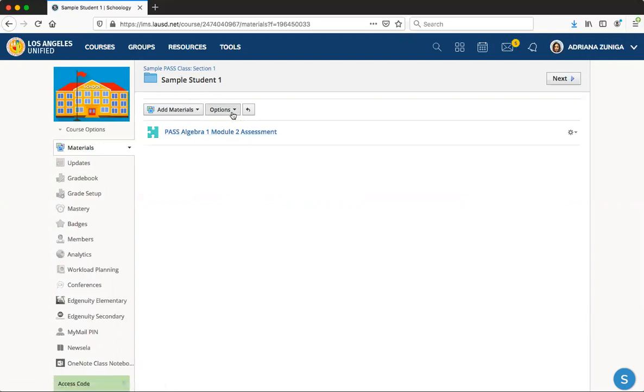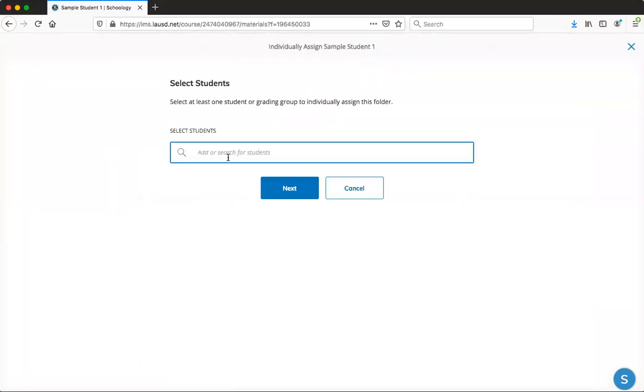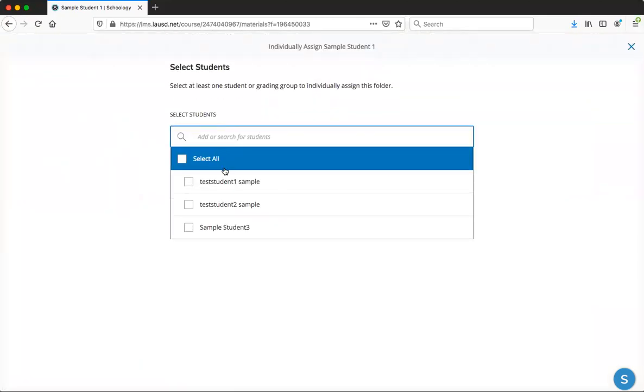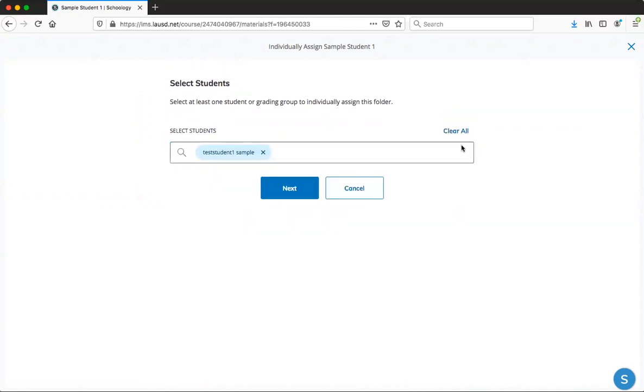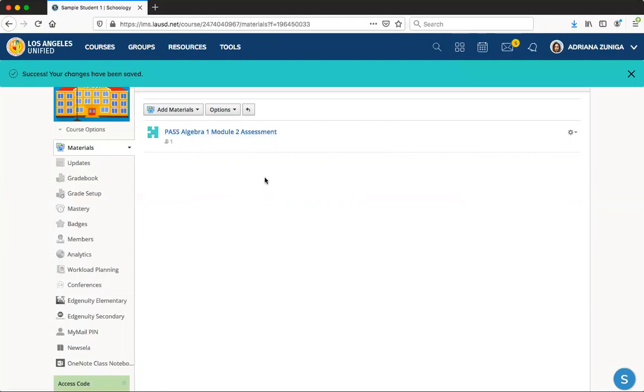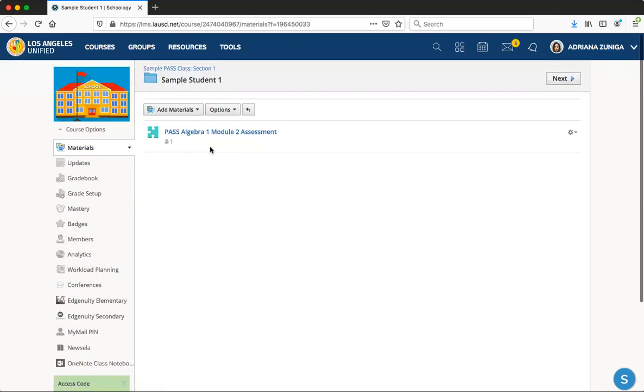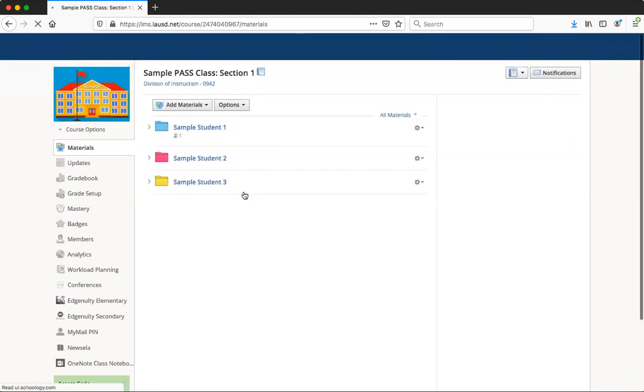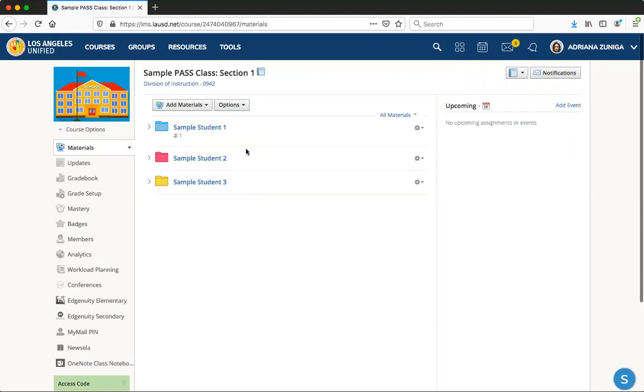What you need to do is go to individually assign, and then you're going to find that student, and then you're going to assign it to them. So you'll see that here they have a little one. This means that you have assigned this to one student. You could always assign it to more than one student, but again, just like we would say in a PASS class, you want to have one folder for each student. So then you would want to add this for each student who needs it. You might have students who are on different tracks in their progress or in different courses. And so then you wouldn't be assigning it to everyone, just the student who needs it.